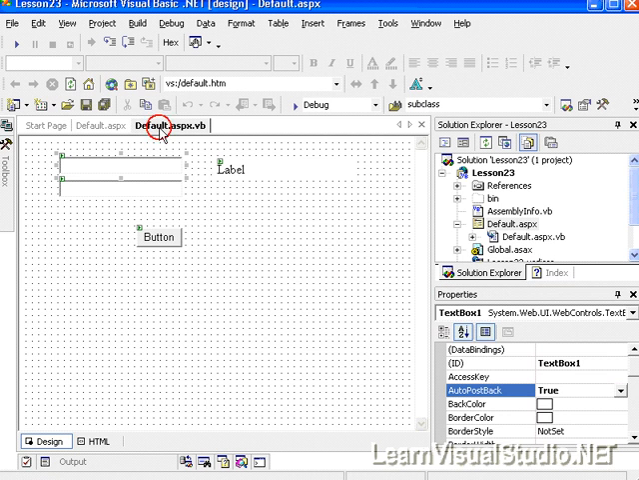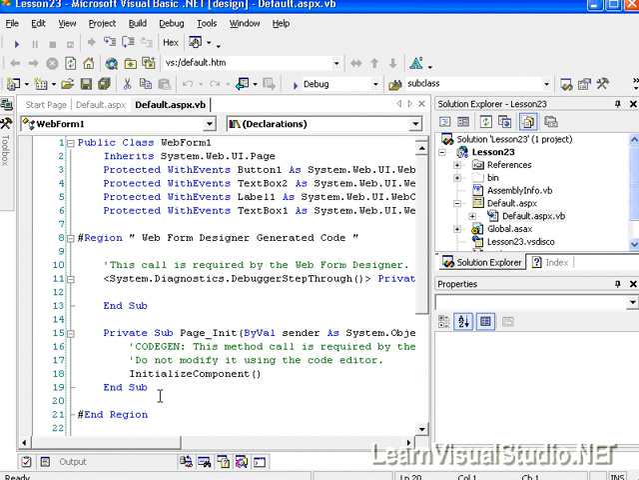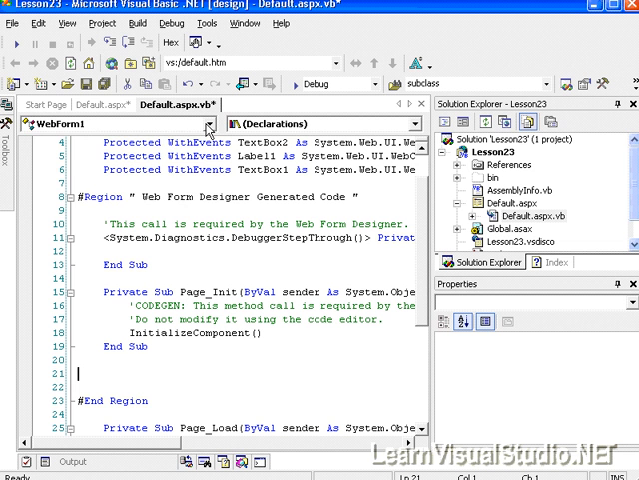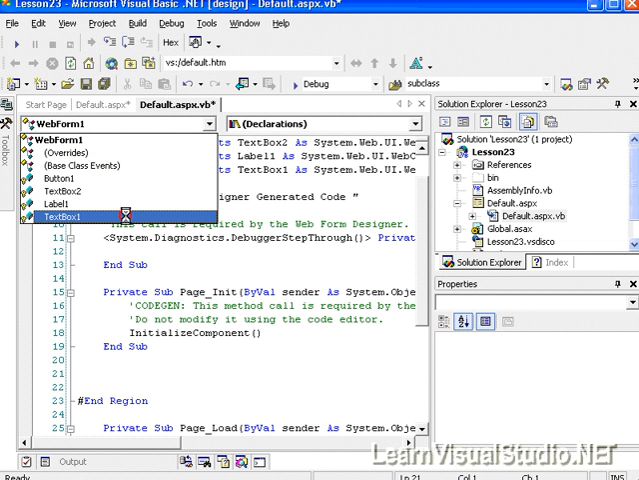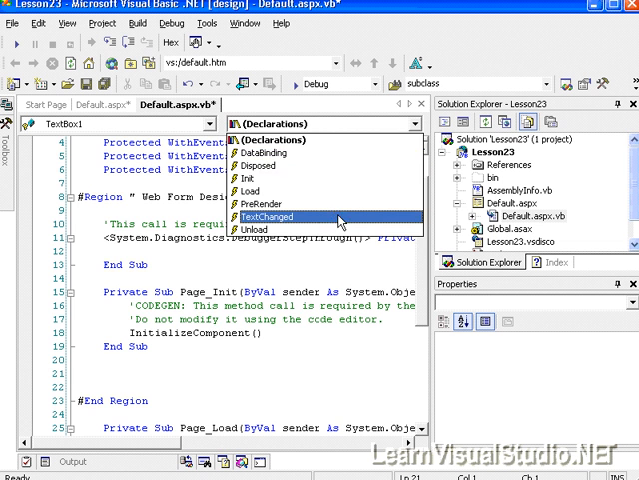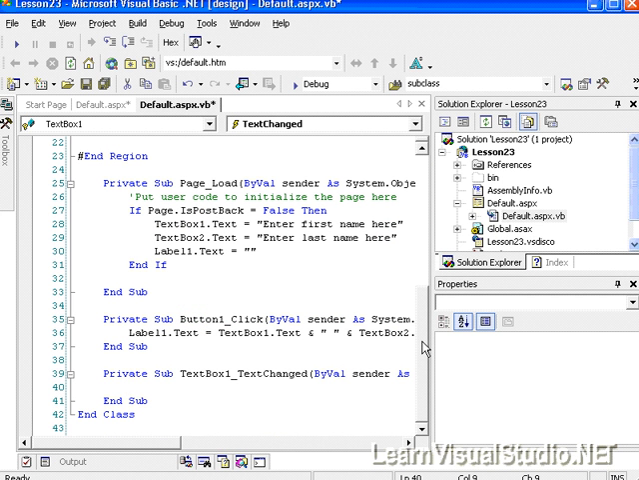Then what we're going to do is write some code for our text box. So let's go to text box 1 and then select the text changed event, which creates a private sub text box 1 text change. So whenever that text changes, a post back will occur and we'll capture that event. So in that case, what we'll do is label1.text equals changed name. So we'll just change the text of the label.